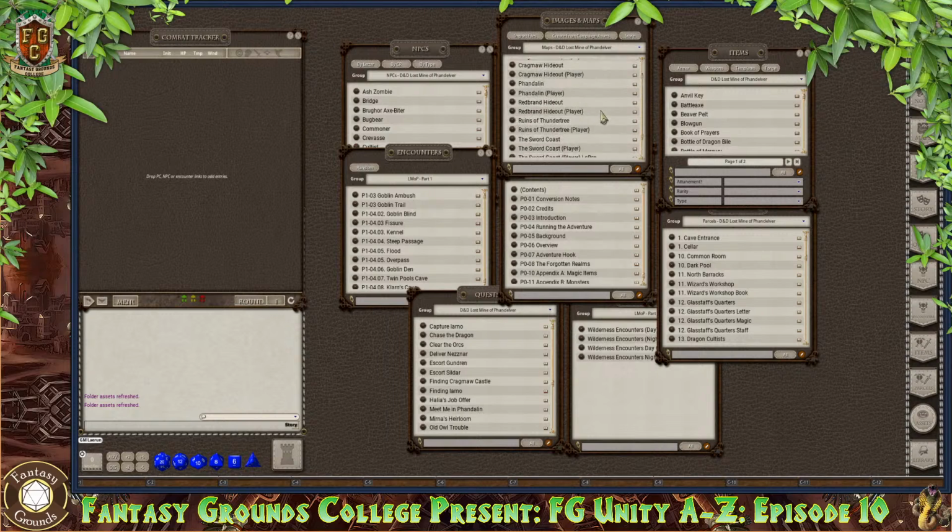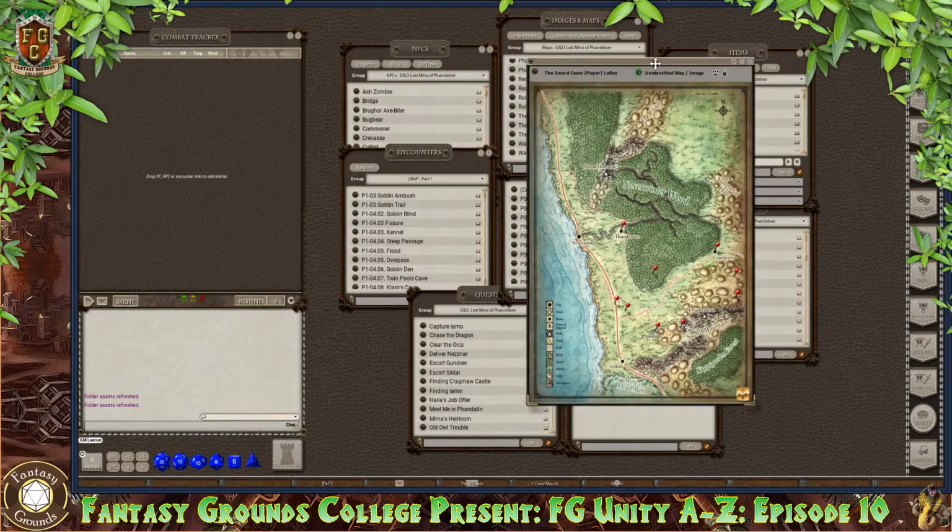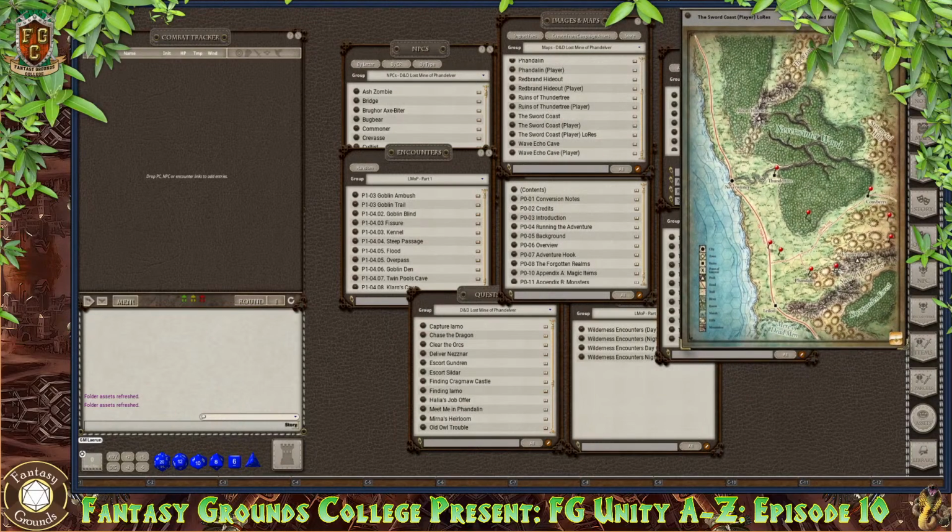And here's all your grouping. So the way they did it is they put this title here so you know what the player map is and what the DM map is. So here you have a shareable low resolution map that you could share with your players.